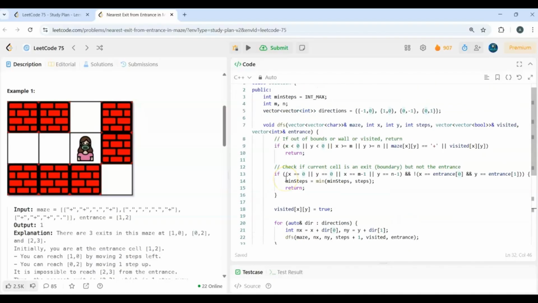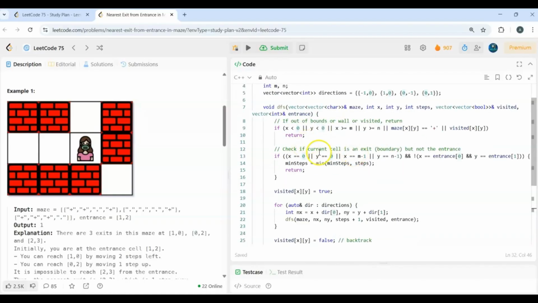DFS function goes like this. We'll have two base cases. One case would be if the given coordinate is out of bounds or a wall, or we have found a visited cell, we'll directly return. And the second base case would be if the current cell is an exit, that is this particular cell in this given example, we'll track the minimum steps by comparing it with our current steps value using the minimum function, and we'll return. So these are the two base cases for our DFS function.